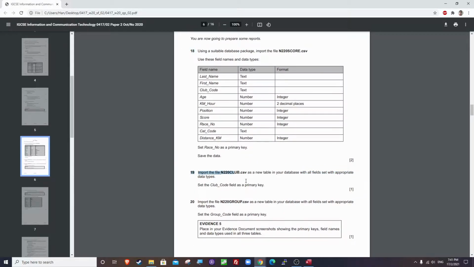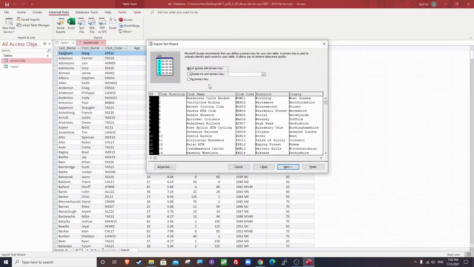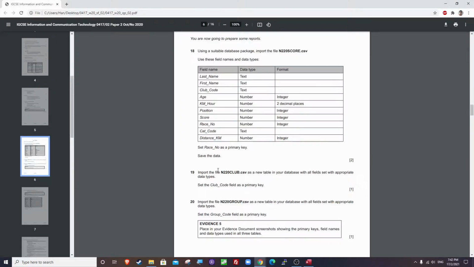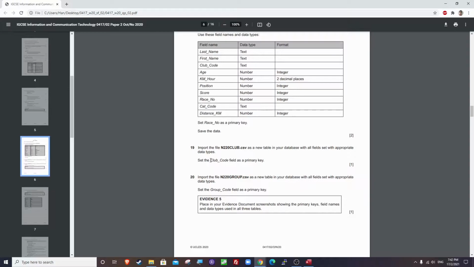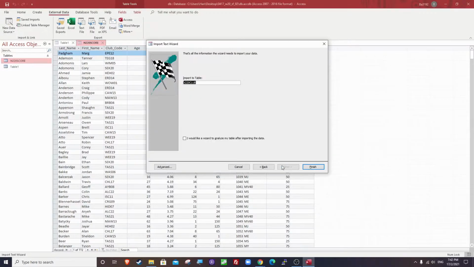Okay, so we're going to assume that we don't need to change any of the data types for the field names here. So I'm going to go next, and then it's going to ask me to choose a primary key again. So what is the primary key this time? Set the club_code field as a primary key. So again, choose my own primary key, club_code. I'm going to go next, and I'm going to click finish.